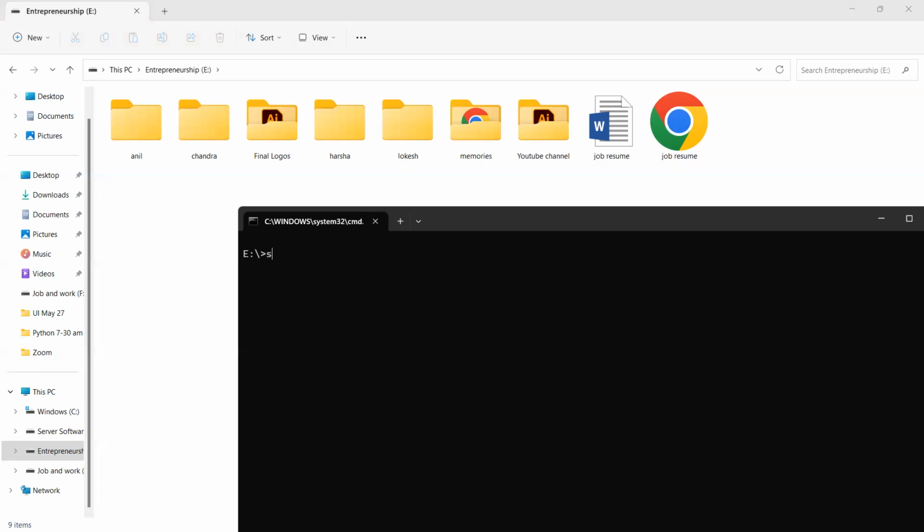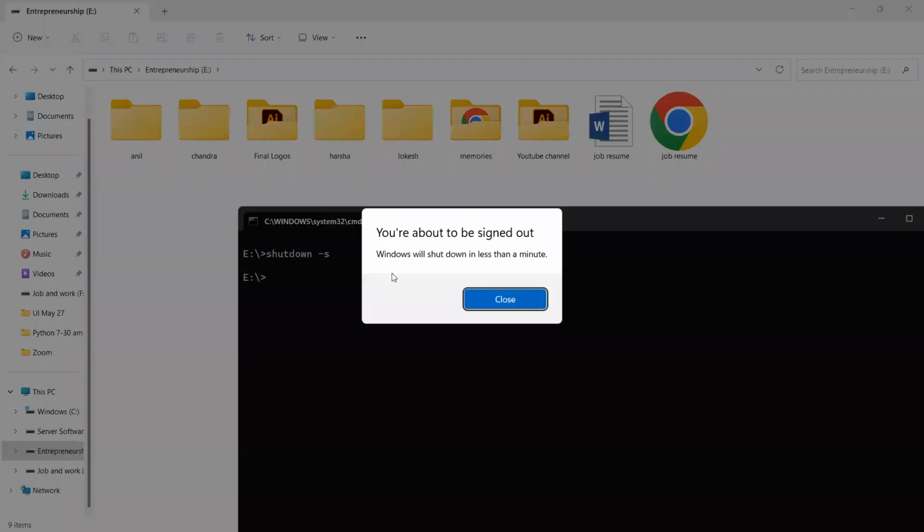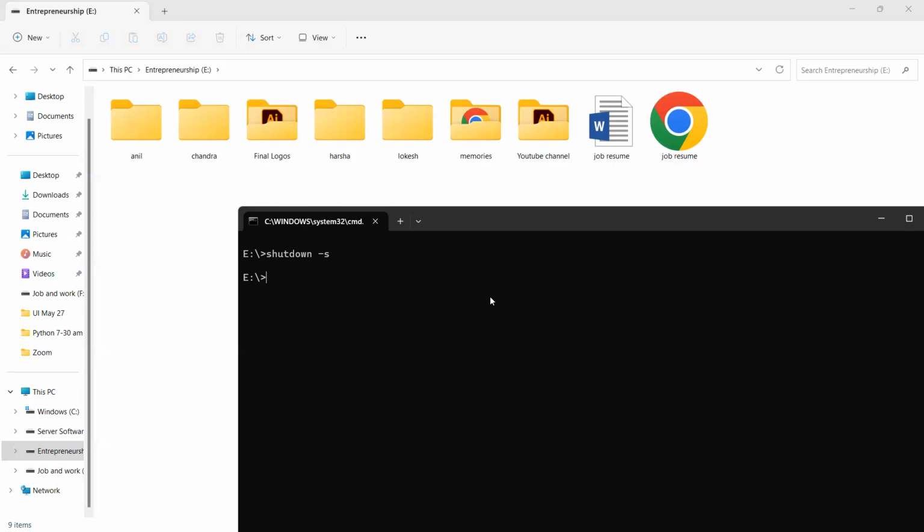So there is a spelling mistake there. shutdown space minus s means, see, you will get a sign. You are about to be signed out in less than a minute. So it will give you some 59 seconds to close all your applications. So automatically the system will be shut down after the execution of this command. If you want to abort the operation, you can just go for shutdown -a.